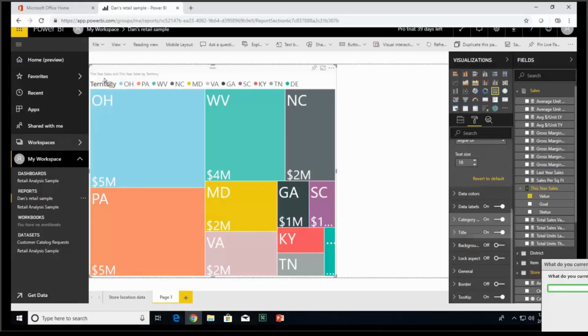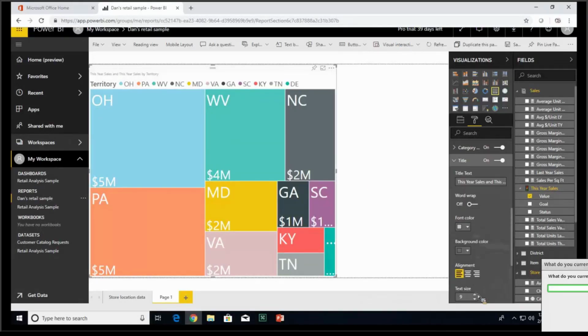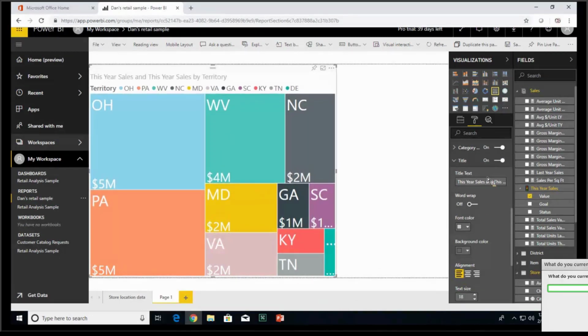All right, do I want a title at the top? I do have a title at the top saying this year's sales by territory. So it's just basing it off of the fields that I brought in, in the order I brought them in. But I could update that if I wanted to. This year's sales by state.